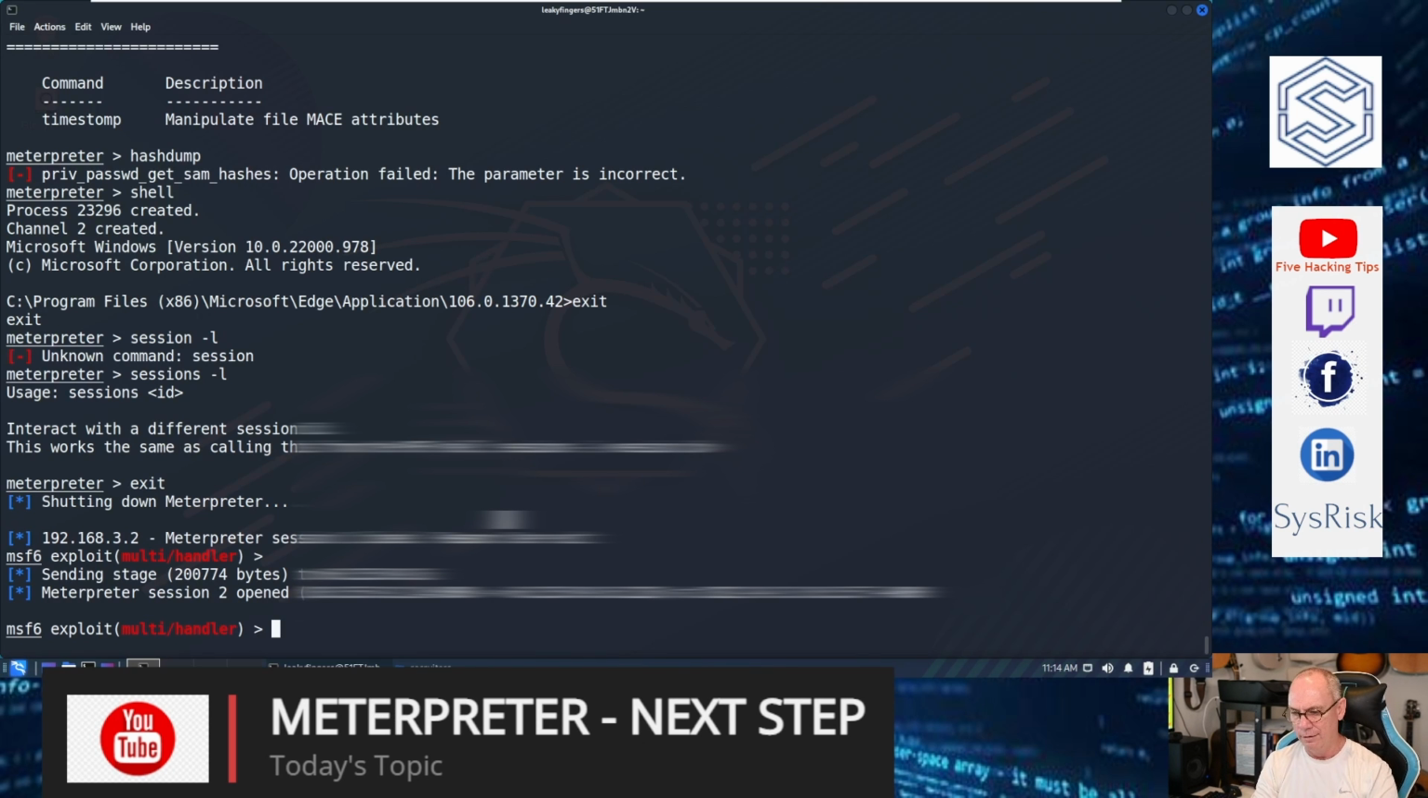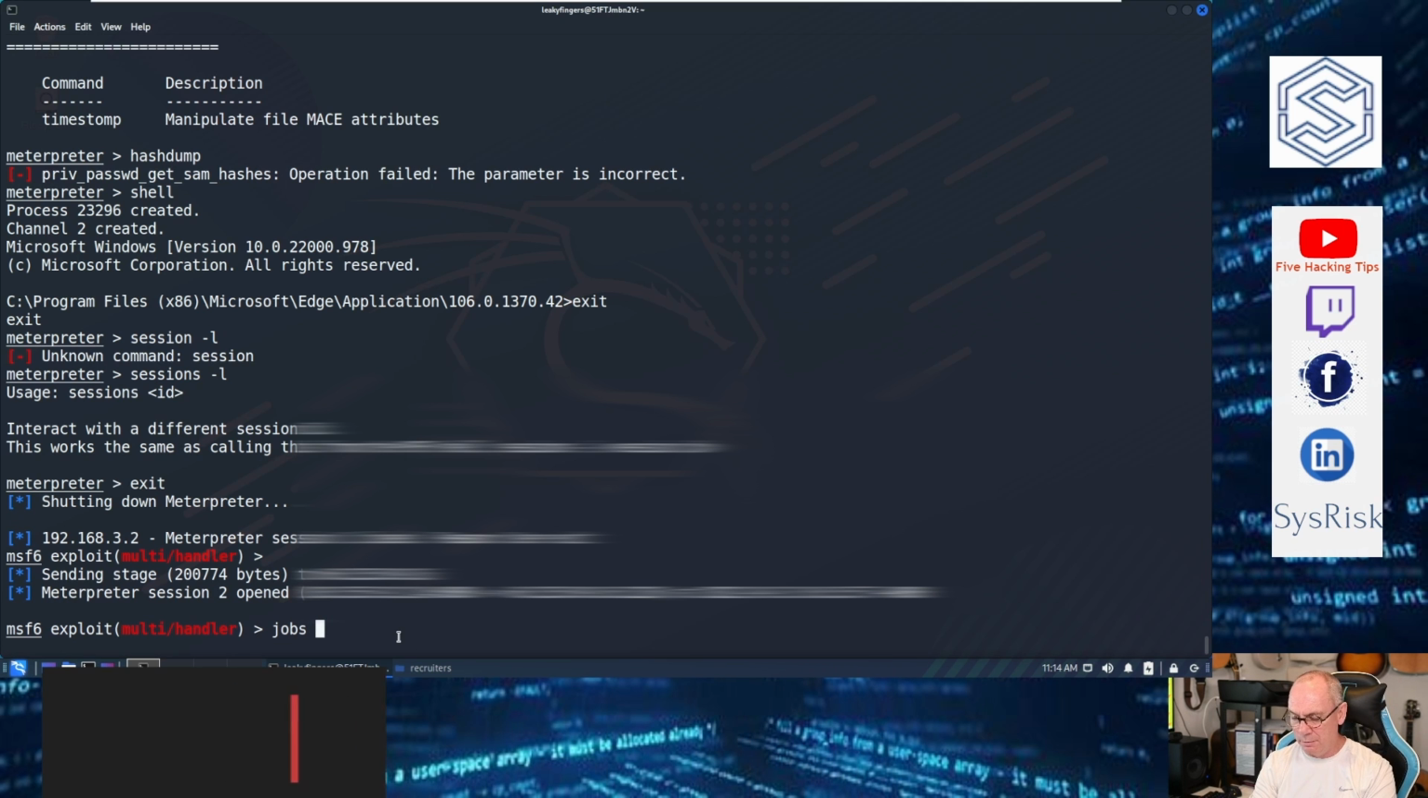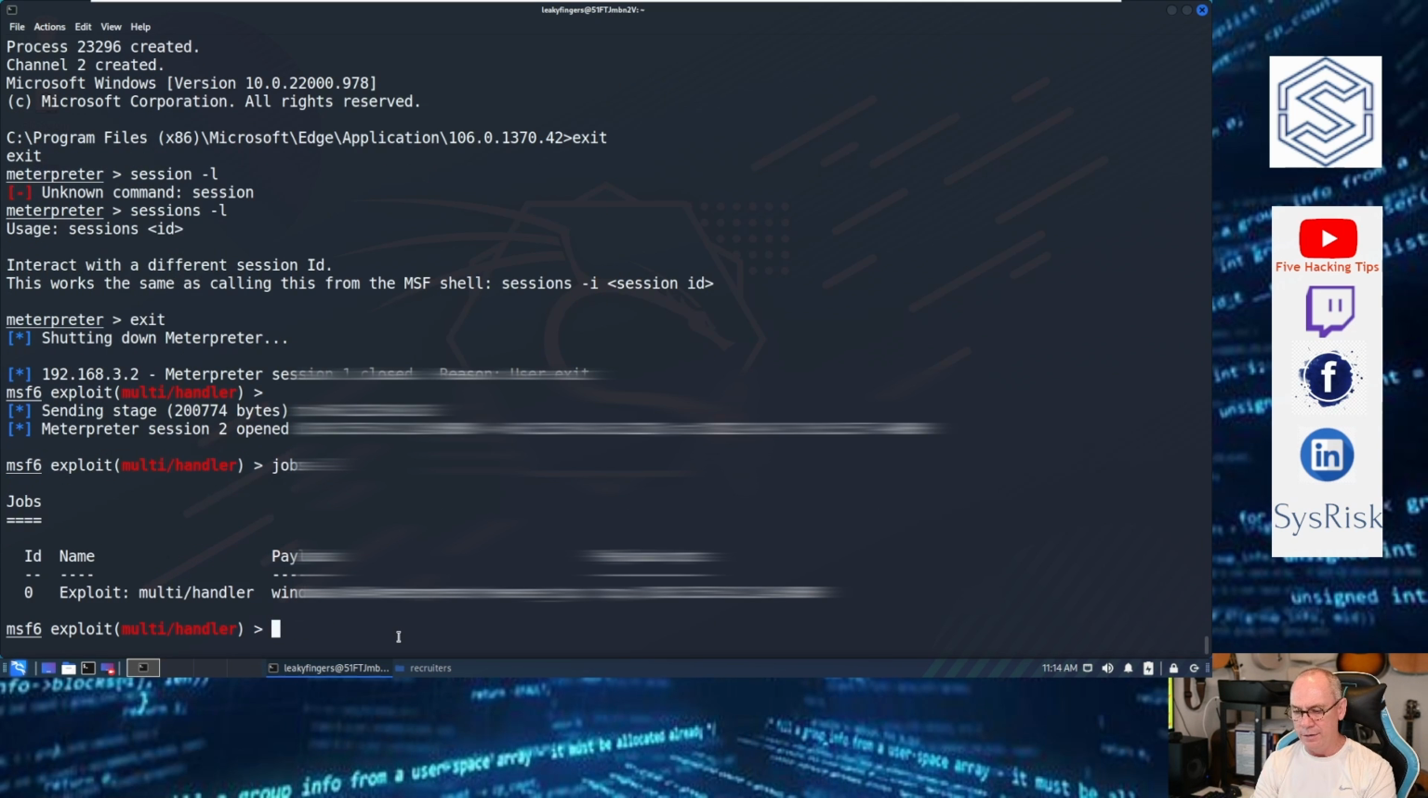Let me go back here. Typing screen. So jobs minus L. And that lists the jobs that are running out there. And job ID 0 is what it says here. It's basically running multi-handler in the background. And it shows the IP, this is the L host and the L port. And then it shows what the payload is running.